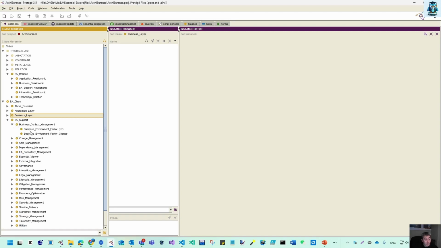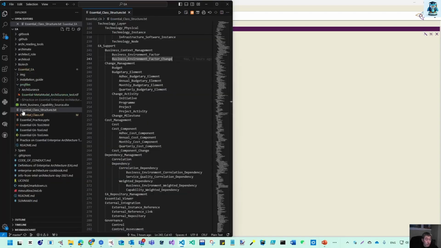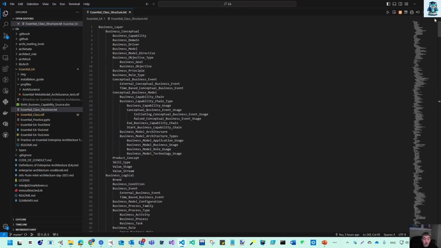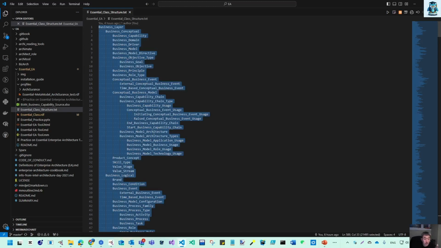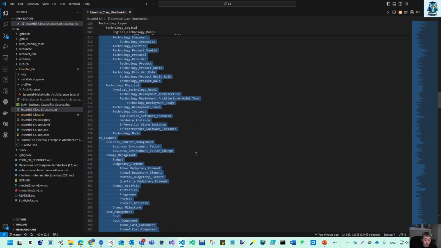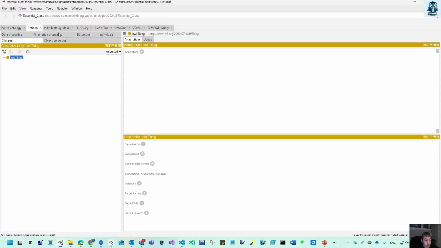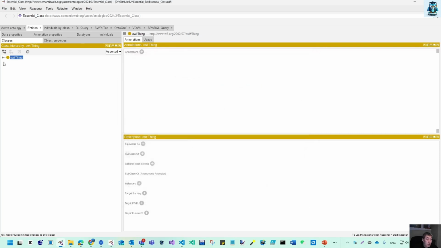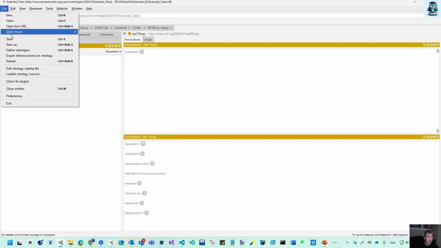If you manually do this in Protege, that will be huge. So I have built a text file in this GitHub repository, within which I have already typed in all the Essential classes in a hierarchy. You can find this in the subfolder Essential EA, called essential class structure.txt. If you select all, I also load this EA support part, which I will mention later. So Control A, Control C, then select all. Then back in Protege, select everything, then choose create a hierarchy, paste, and continue without prefix, suffix, and keep disjoint all. Then you have all the Essential classes loaded here.